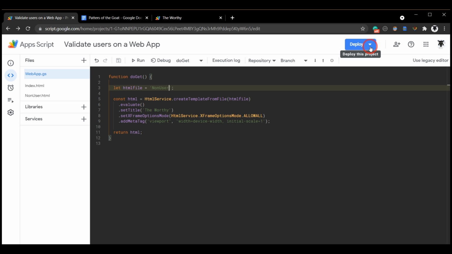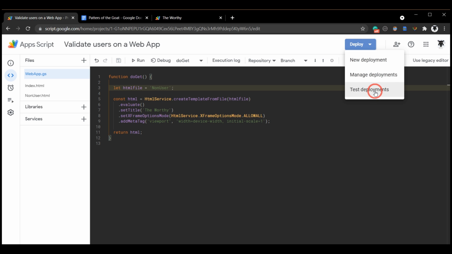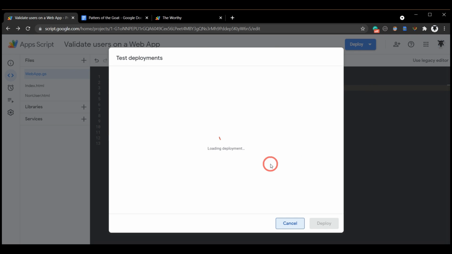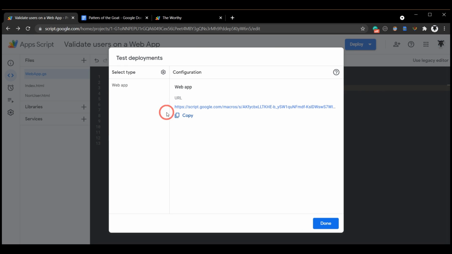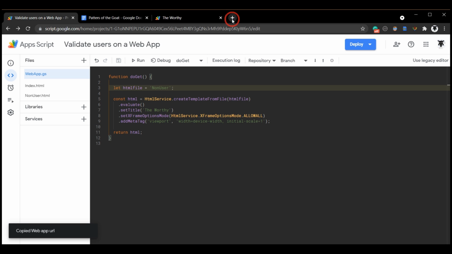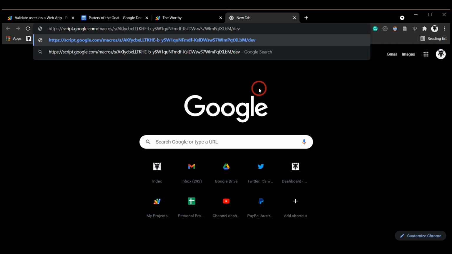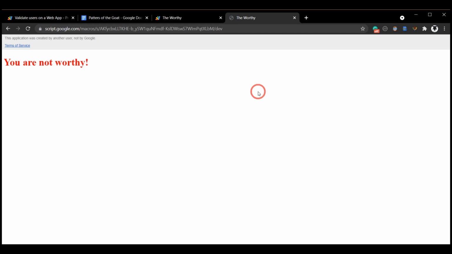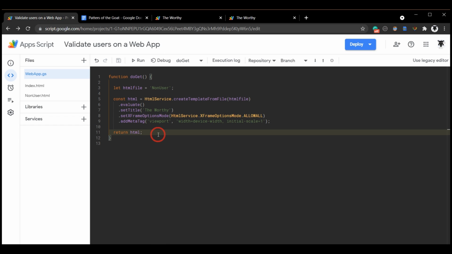And let's just use a test deployment here so we don't have to update the original deployment. So test deployment. And that'll give us a test URL we can try out here, and we'll hit copy and done. And I'll open up a new tab, and let's see if this says you are not worthy. Excellent, we are not worthy. Never been so excited about not being worthy before. Awesome. Okay, so we've got our two HTML files working successfully inside our web app.